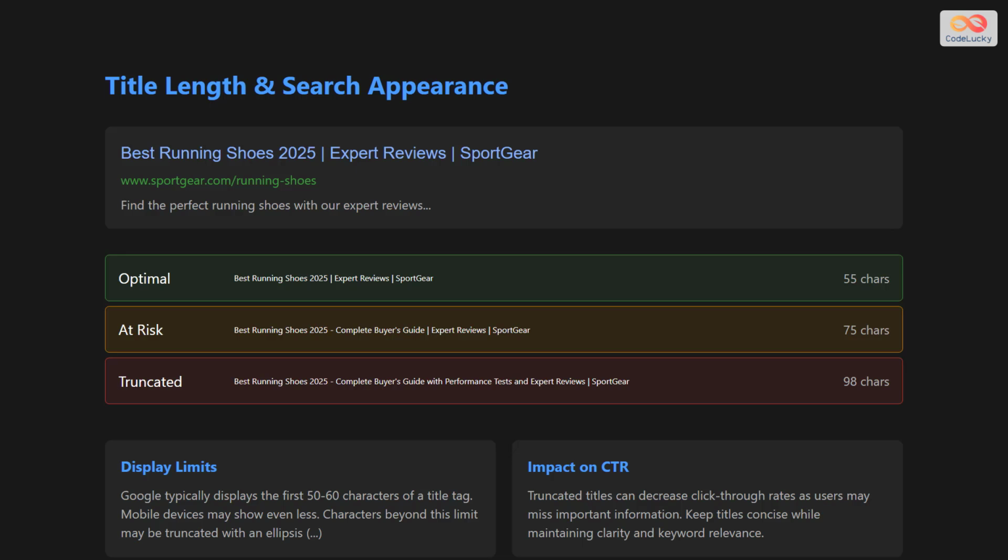Let's explore how title length affects its appearance in search results. Google typically displays the first 50 to 60 characters of a title tag. Mobile devices may show even less. Characters beyond this limit may be cut off with an ellipsis. Those are the three dots at the end.